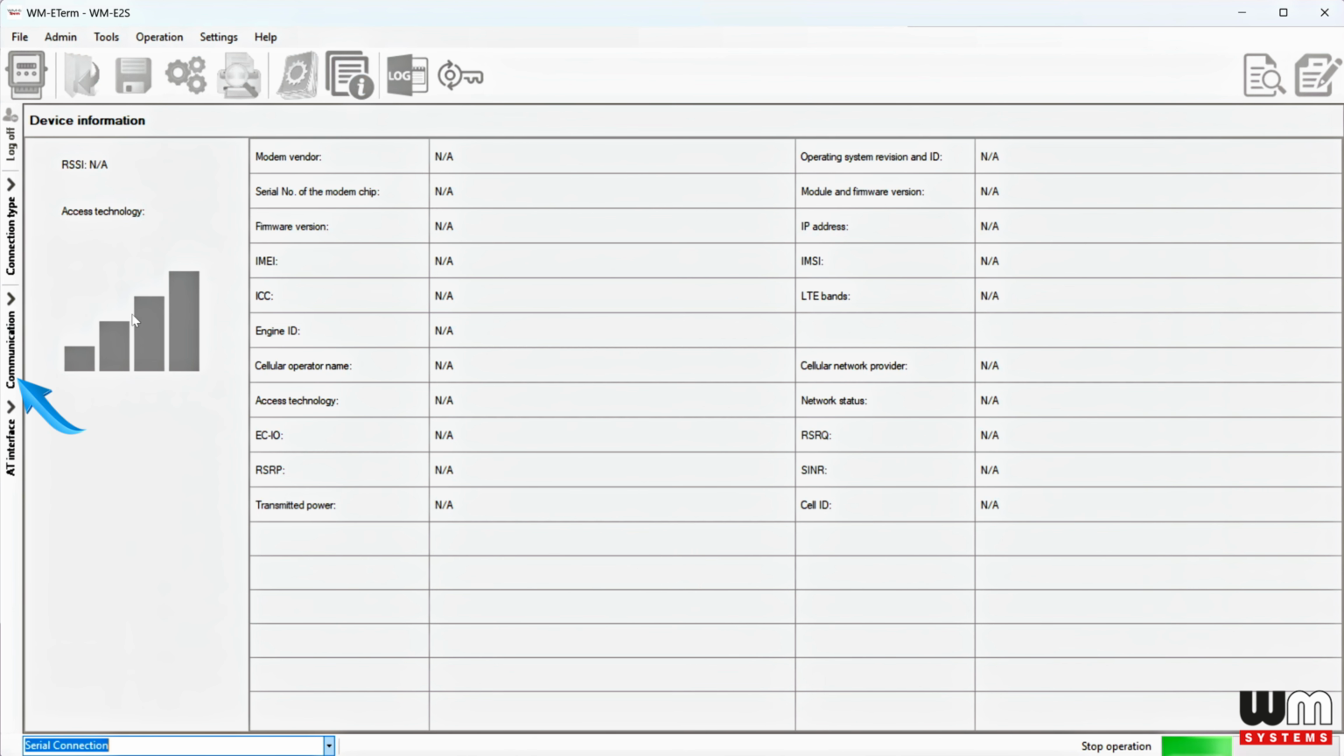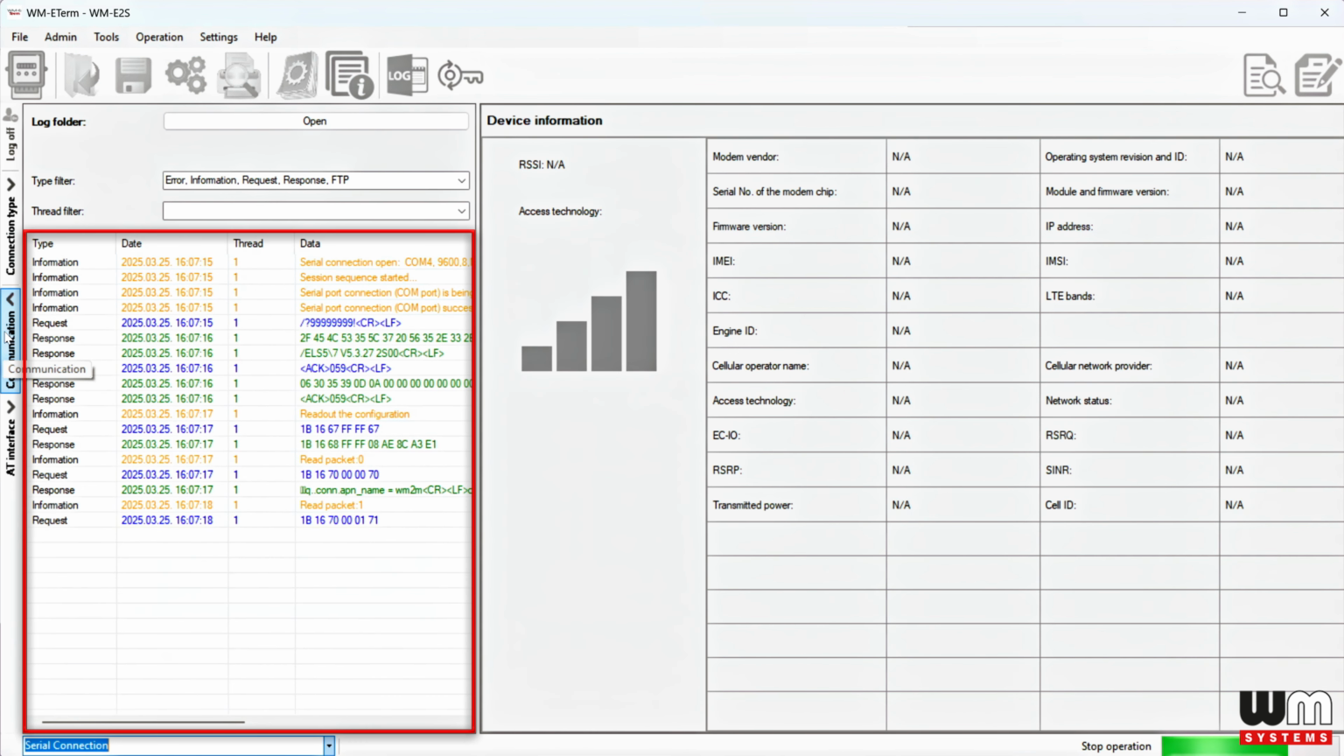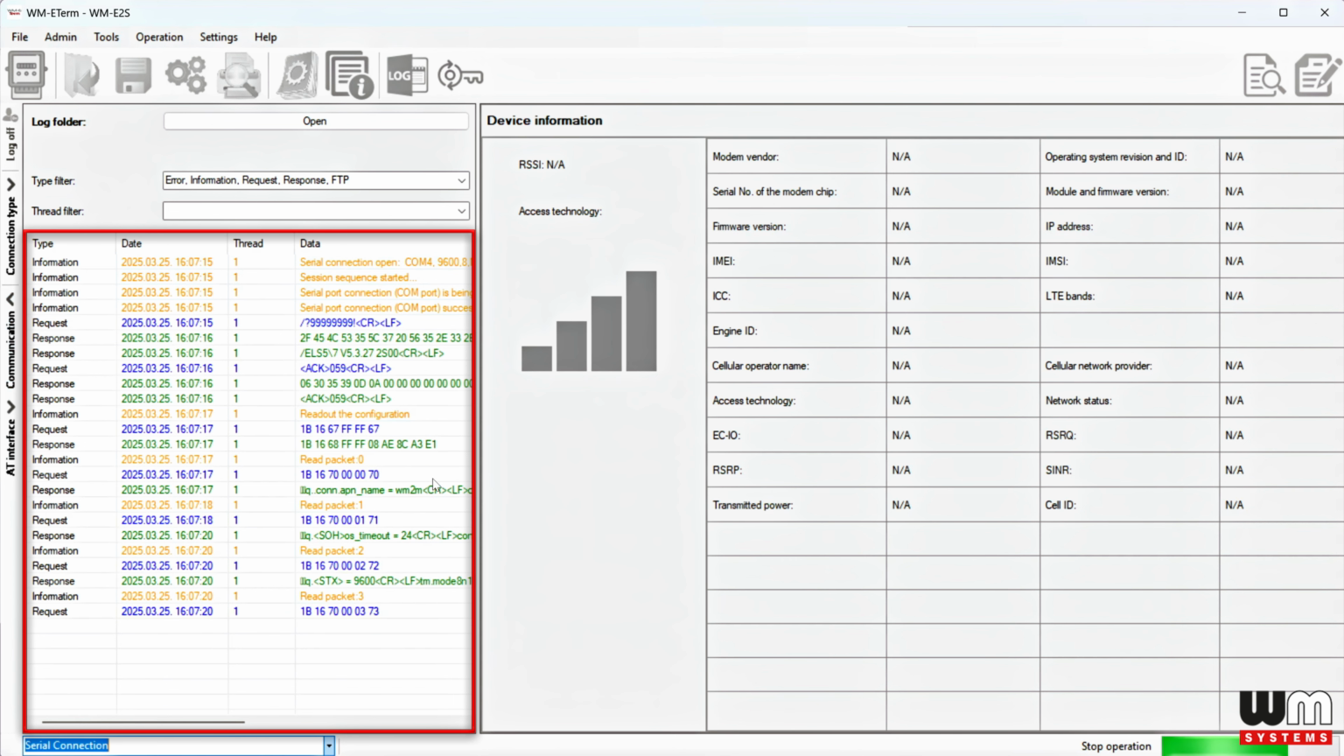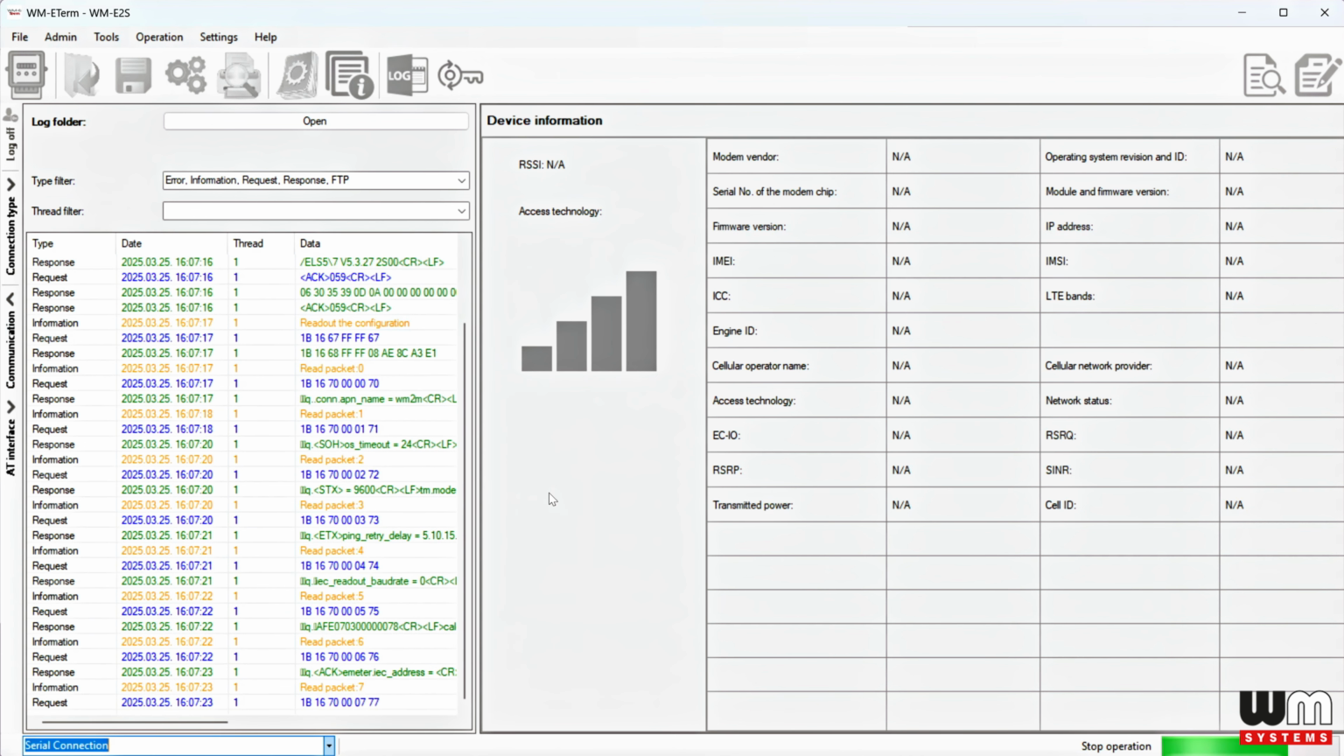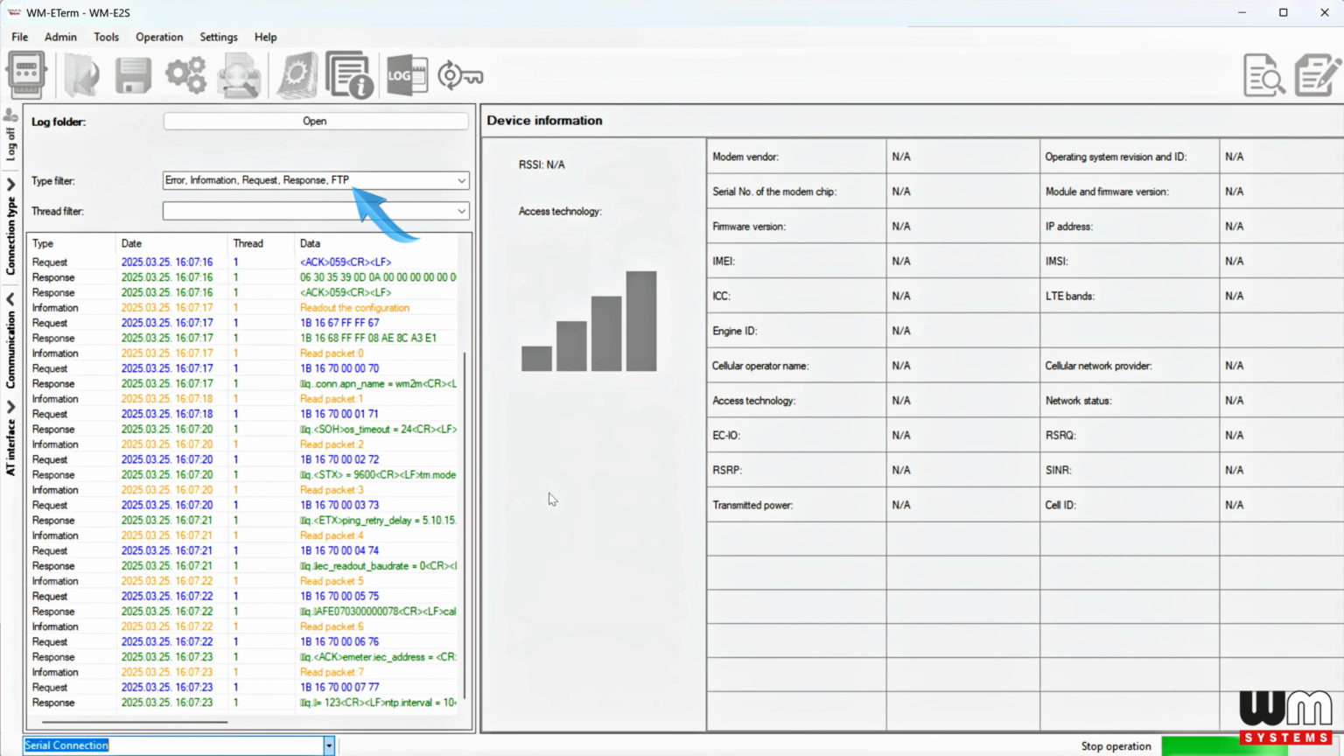If you open the Communication tab, you can see and check the current modem PC communication. In the Communication tab, you can customize the type filter if you want to see only some selected message types.